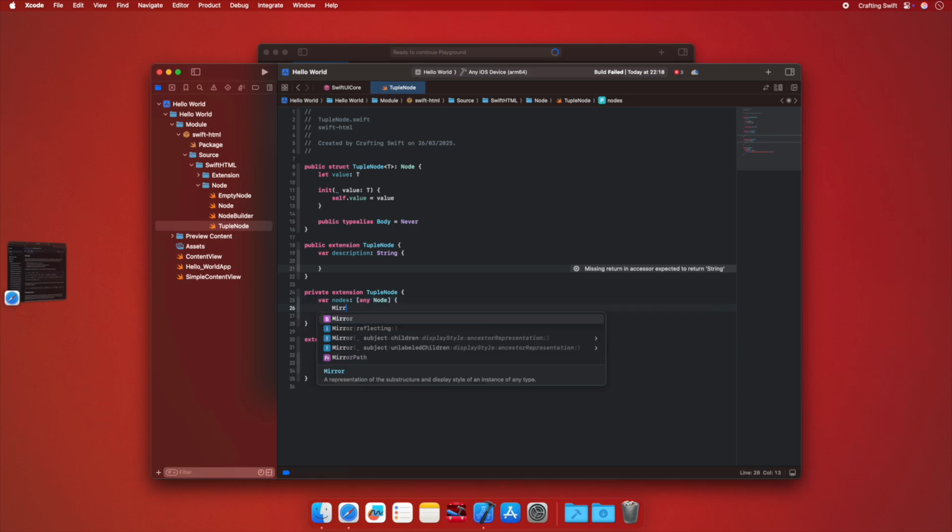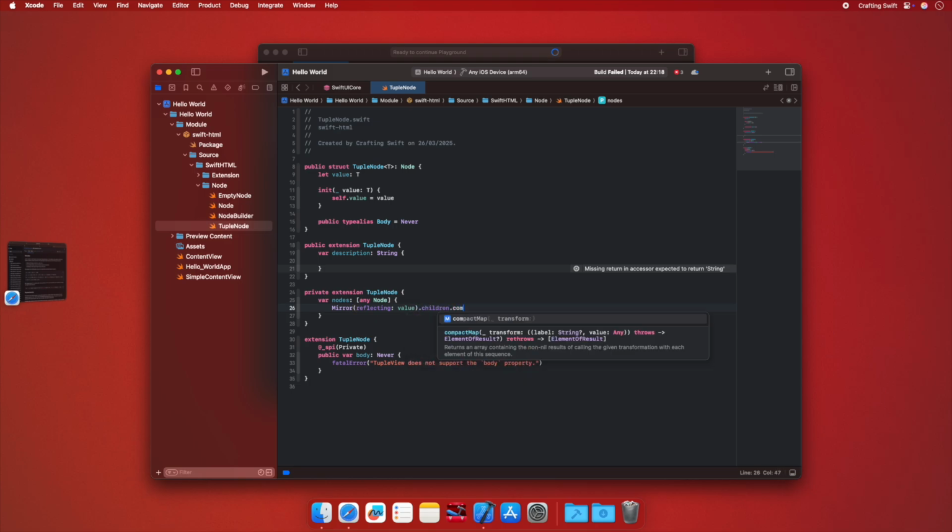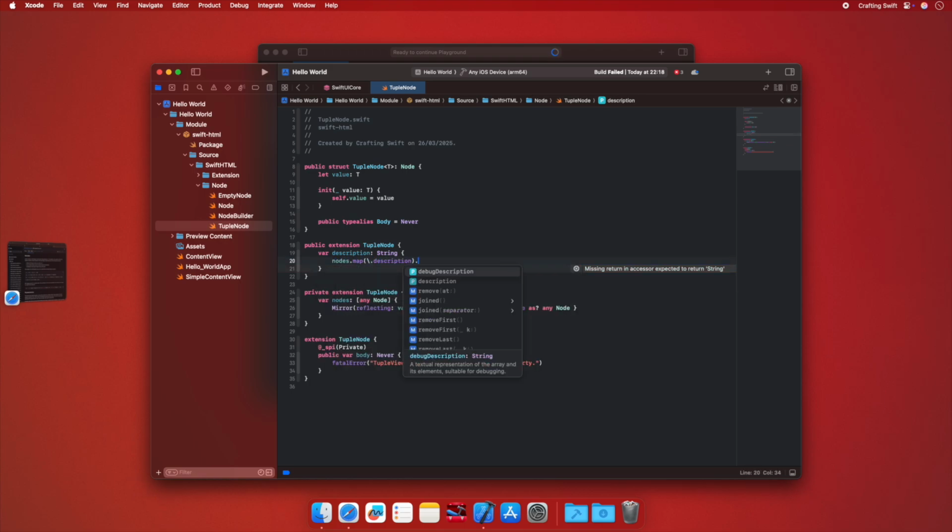By creating a reflection of our tuple value, we can look at its children, which, as we know, are supposed to inherit from the Node protocol. This is very important information because it is this protocol that defines the entry structure of our HTML tree. The nodes property will return all children from the tuple whose type is any Node, and we know that the Node protocol gives us the description parameter. We can use this inside the computed property description to return a joined array of the descriptions. Now the TupleNode is ready.